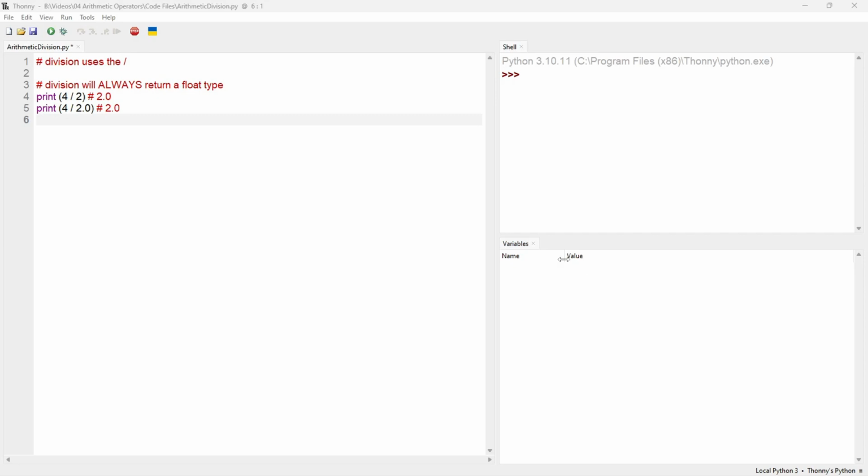And finally, we will look at division. We use the forward slash for division. Unlike the earlier arithmetic operators, dividing will always return a float type. This is simply because most divisions will not result in a whole number. Apart from this one difference, it works just the same as the other arithmetic operators.